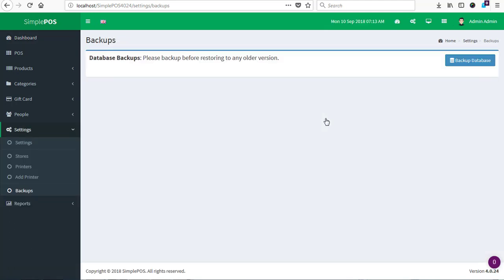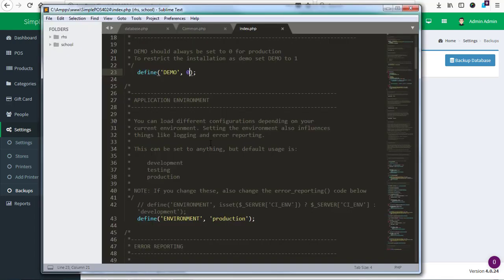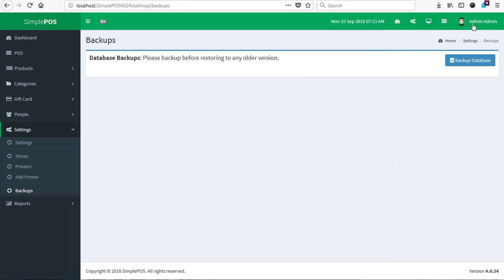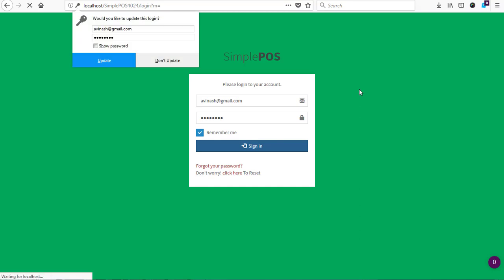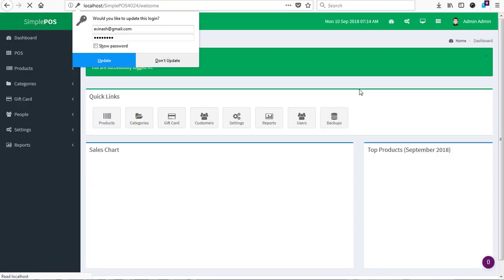So that is how to set your system to run in demo mode. You come to your index file in your project folder, then set demo mode to 1 and save, log out, and then log in again, and then you are good to go. When I'm in demo mode, you see that my email address and password are automatically filled into the login box for me, and I only need to hit the login button, and then I'm good to go in the system. So that is how to set simple point of sales on demo mode.